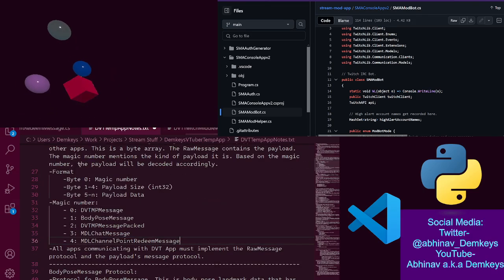So we have a byte for the magic number, which means we can have a total of 255 magic numbers. I don't think I'm ever going to hit that limit. So I think we should be good. We can have multiple types of messages. We can do MDL chat message, MDL channel point redeem message.